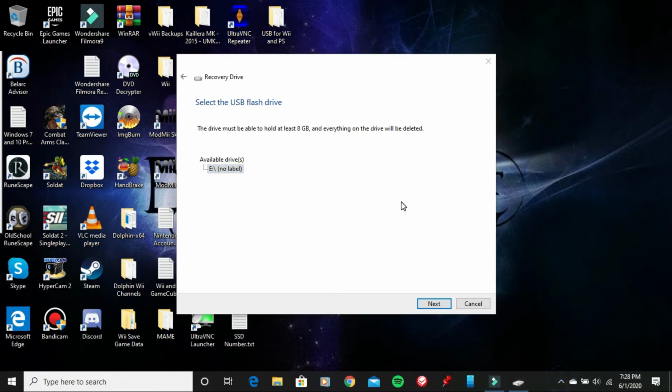Alright, so now that the Windows 10 laptop has finally finished checking the USB flash drive plugged into the laptop, it says the drive must be able to hold at least 8 gigs and everything on the drive will be deleted. The USB flash drive doesn't have to be exactly 8 gigs. It can hold lower than 8 gigs or much bigger than 8 gigs.